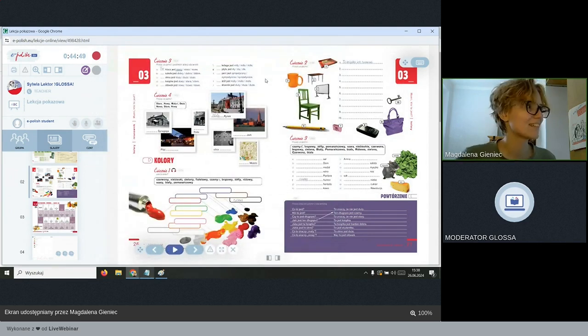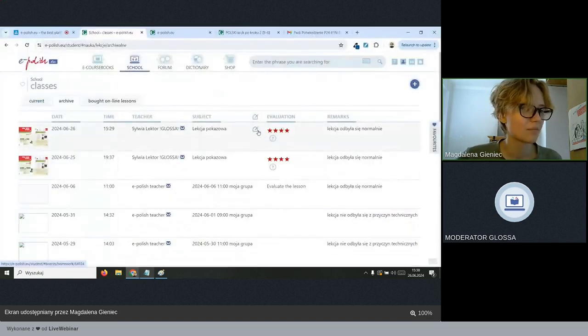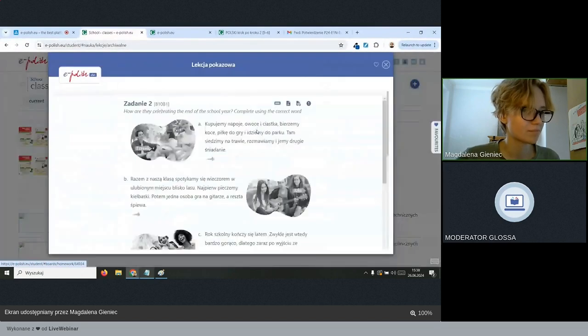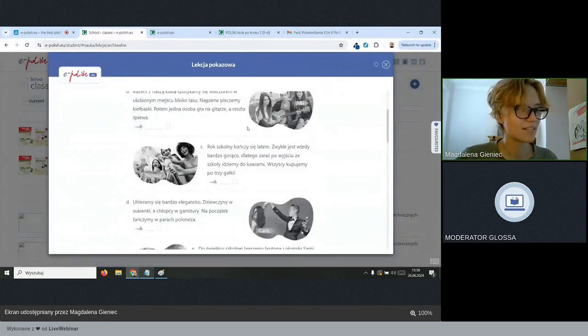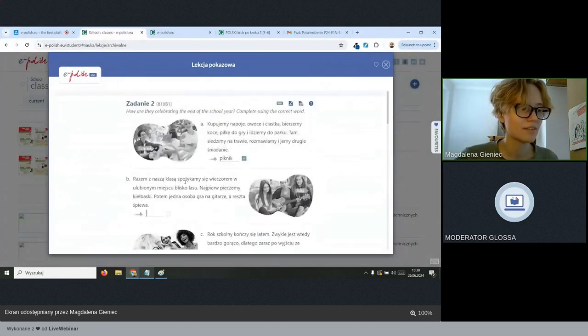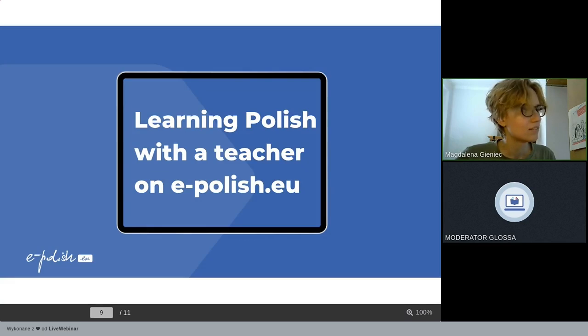the lesson. As for the homework, this will be available here under the homework icon. And these exercises that I fill in here will be visible to the teacher, and they will be able to show them to me during our next lesson. Okay, let's go back to the live webinar for now.